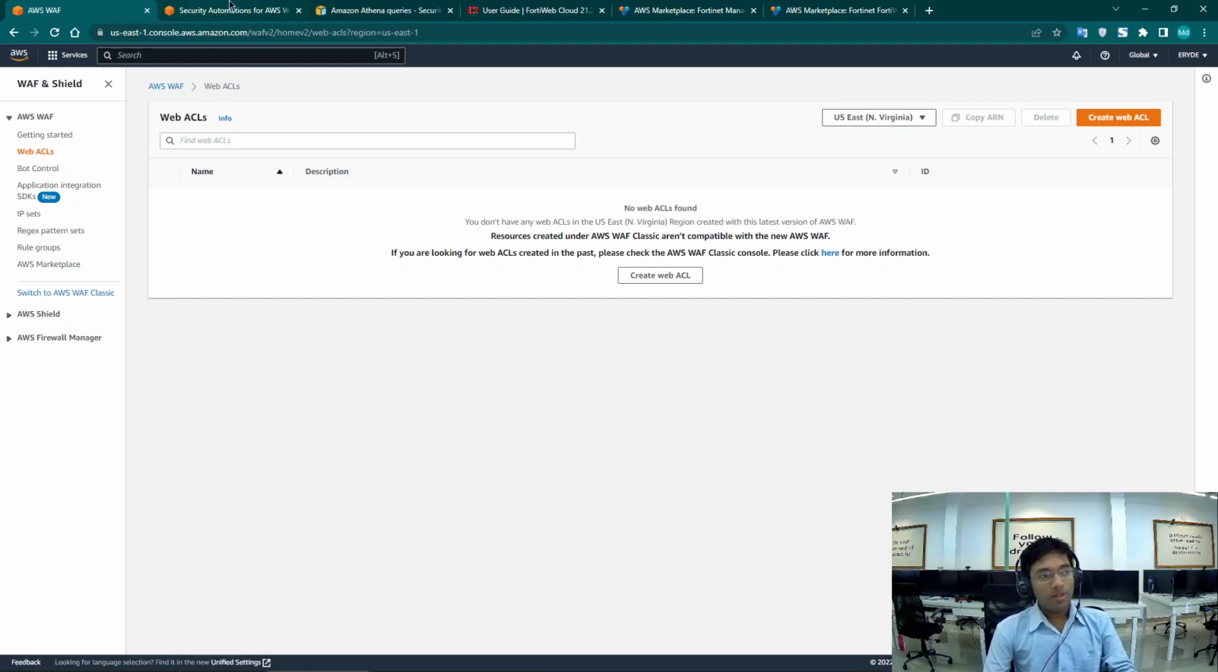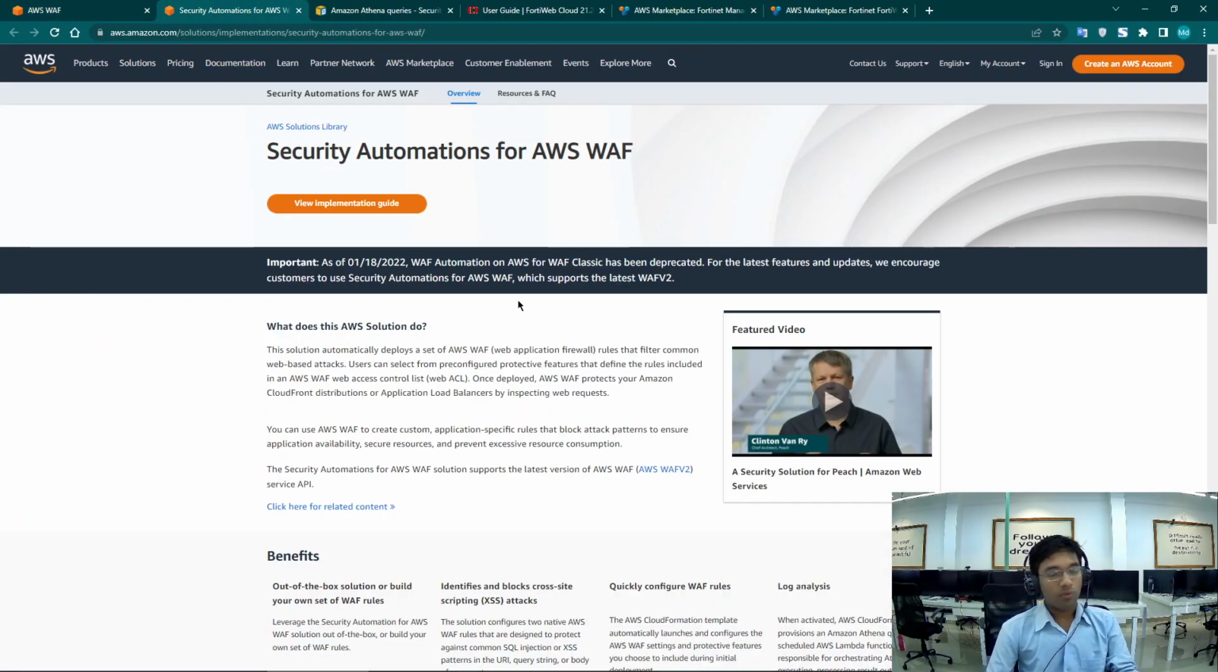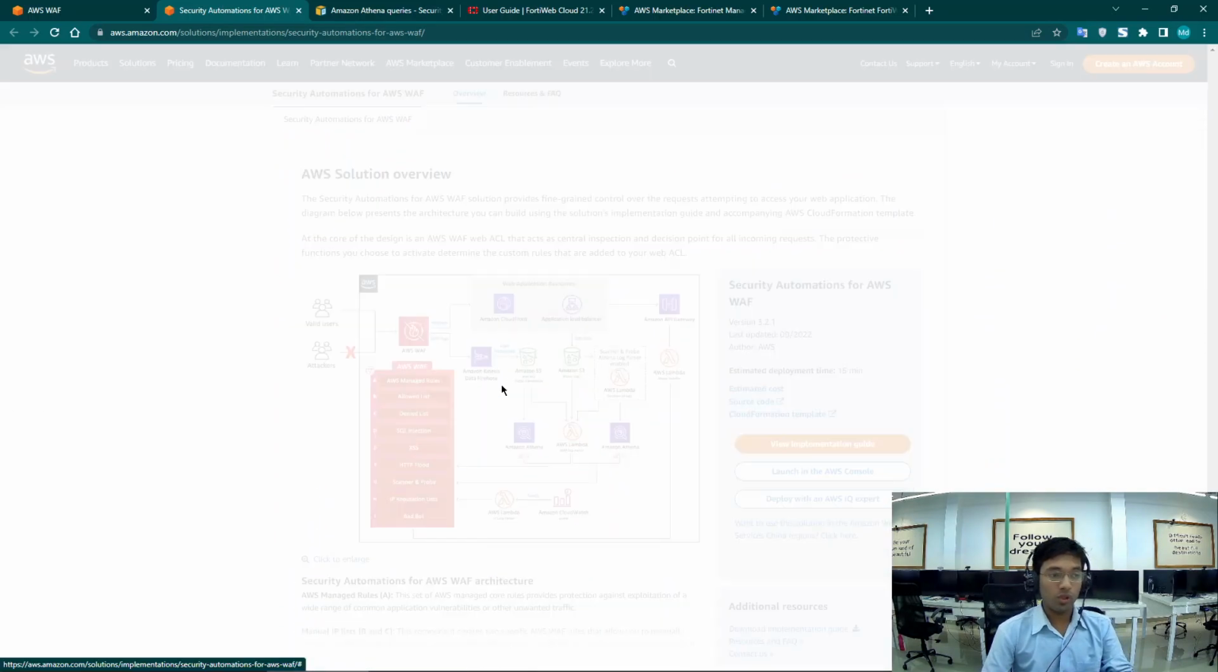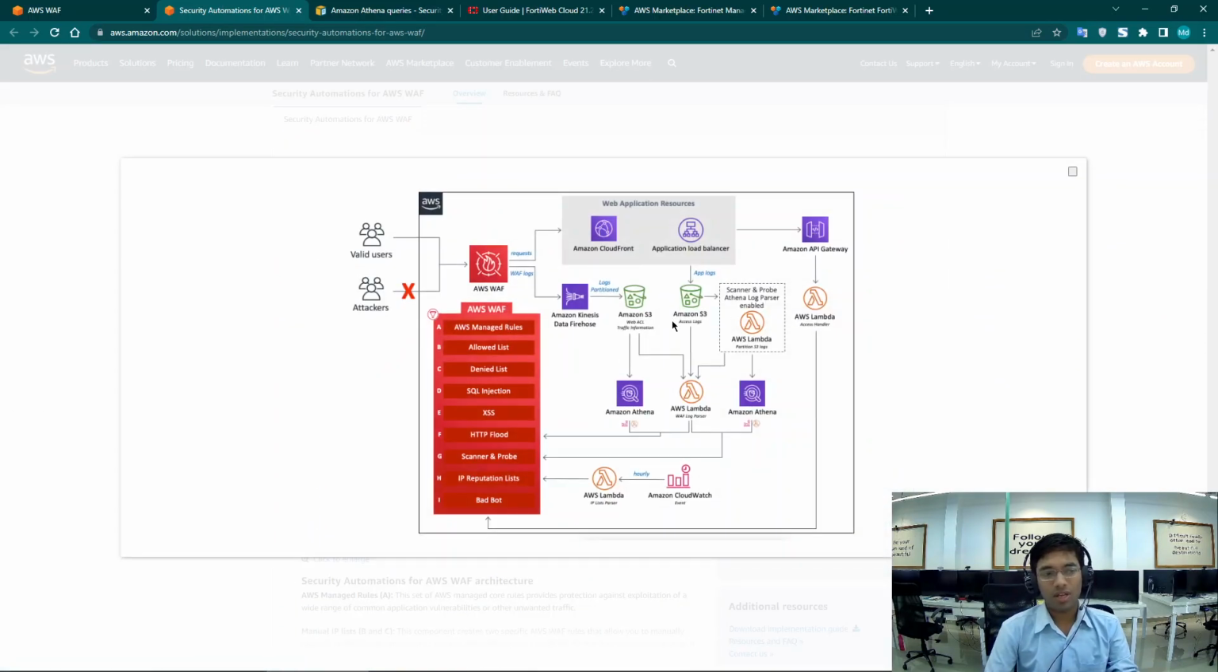When you are creating the web ACL, you will be able to create two types of rules, the managed rules and your own rule groups. So rule groups and rules. The rules that you create are not adaptive in nature. But here, the AWS security automations run as a CloudFormation template, and here you will be able to associate it.